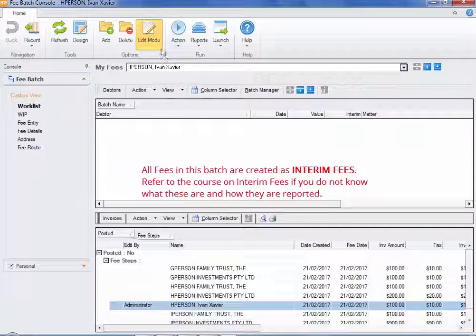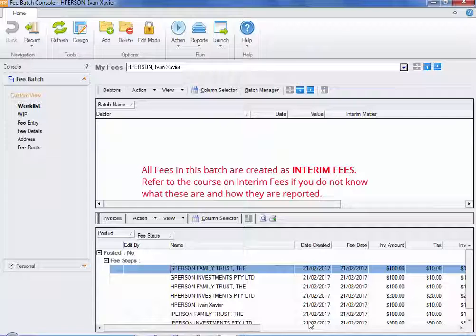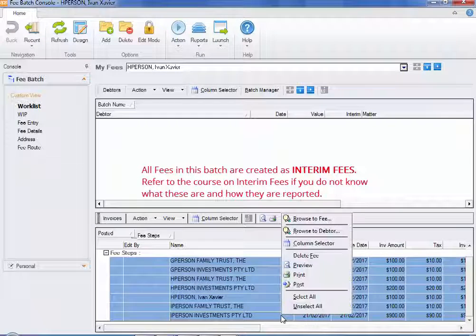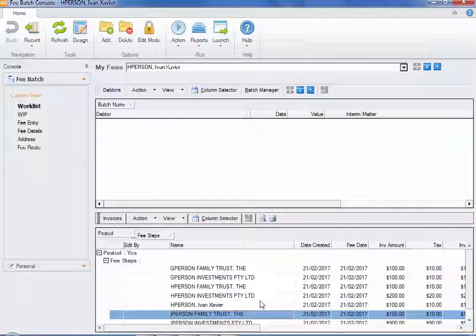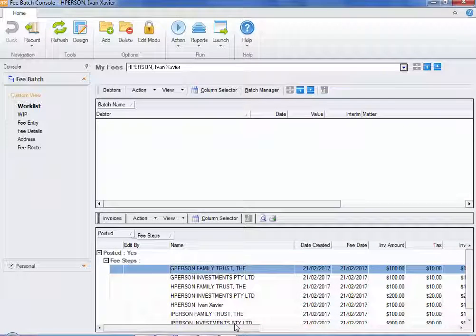Once you're happy that the batch information is correct, you would go and process those fees in your normal manner. If you have fee approvals, promote it. If you're the person responsible to bill those, then you simply select them all and post. Once you've posted, remember to clear them.